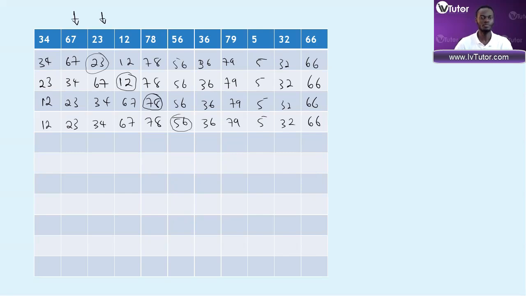Yes, 56 can move past this 67 here. So that means you have 12 here, 23 here, 34 here. Now your 56 is here, and 67 and 78 move to the right. Then you have 36, 79, 5, 32, 66.